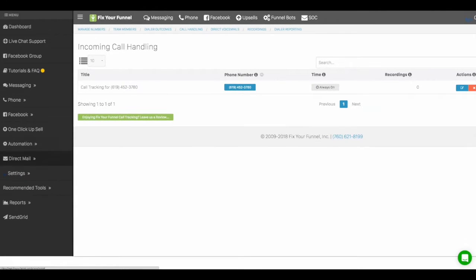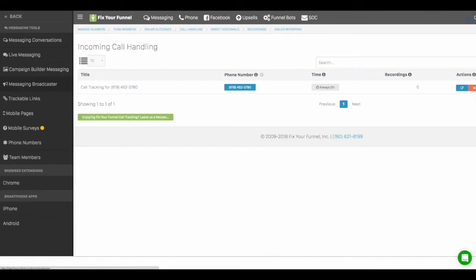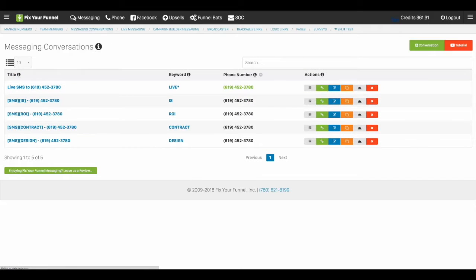Okay, so the last thing that I'm going to show you in this quick overview is my favorite feature, and the one that I personally use a lot, which is the text messaging. Fix Your Funnel gives you the ability to broadcast text messages. You can do campaign builder text messages. You also have the ability to do multimedia messages. But the thing that I'm most excited about and use most often is messaging conversations.